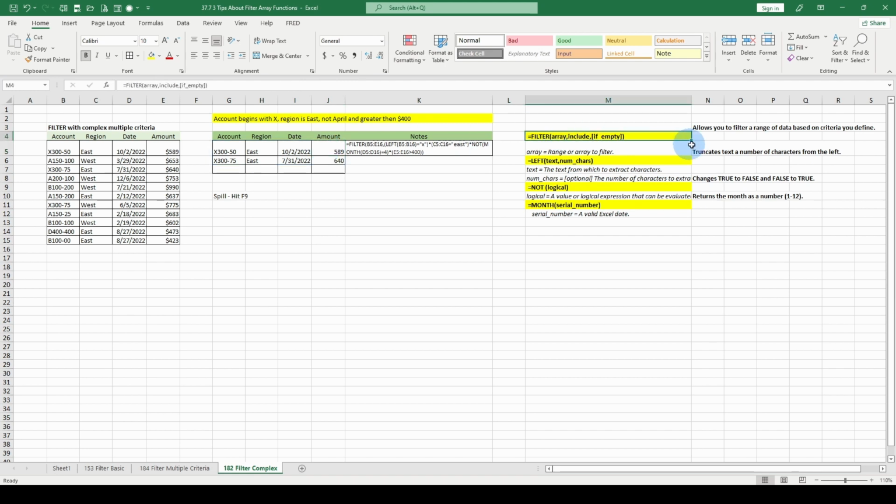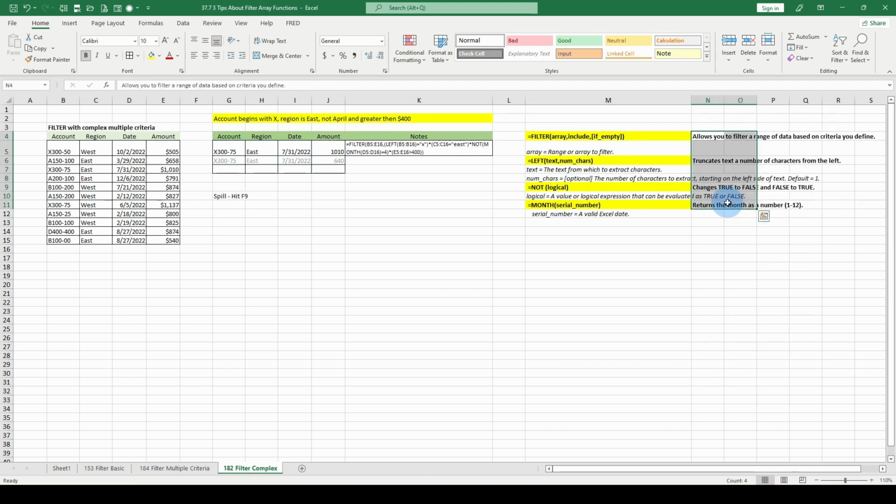We have filter. What does the filter do? Allows you to filter a range of data based on your criteria. Left truncates text a number of characters from the left. What we're doing is we're saying, just give me the letter X, the first letter. Left, B5:B16 equals X. It truncates. All it's looking for is whatever you define, X.